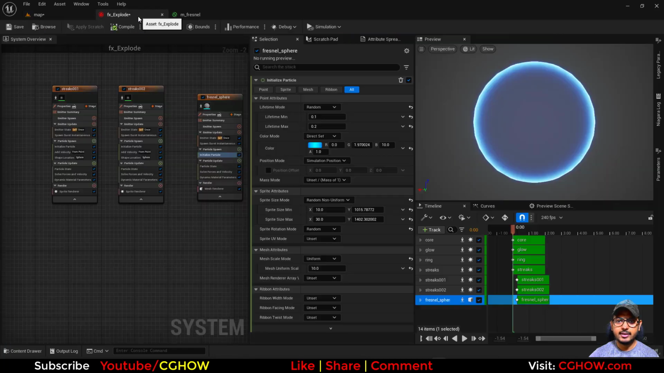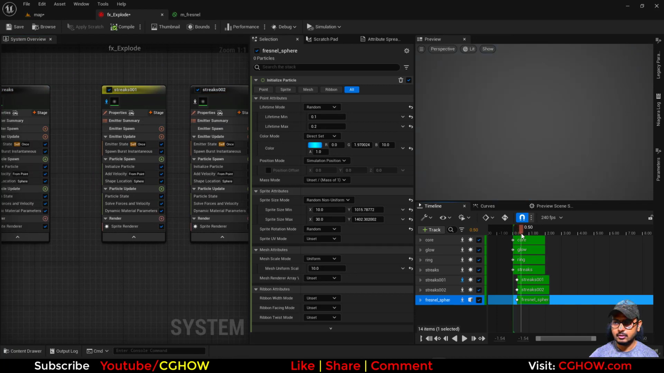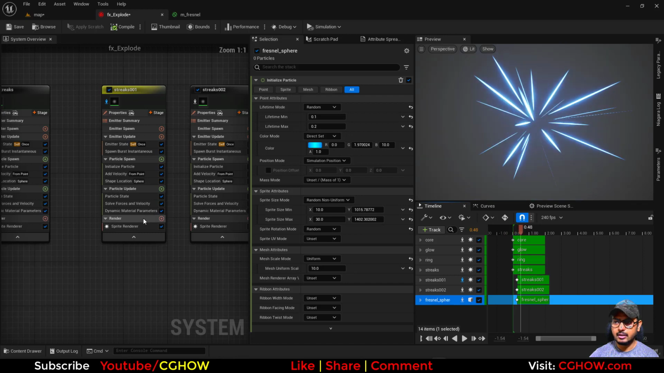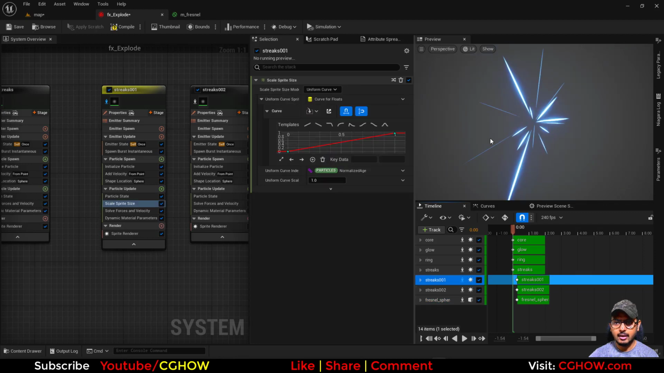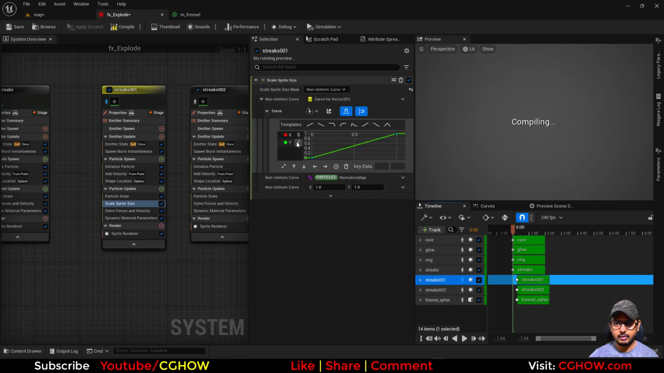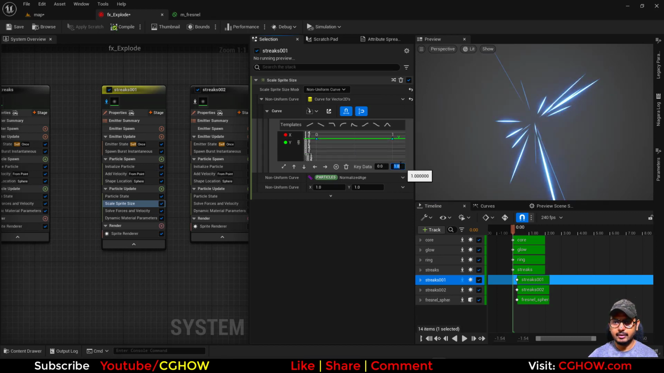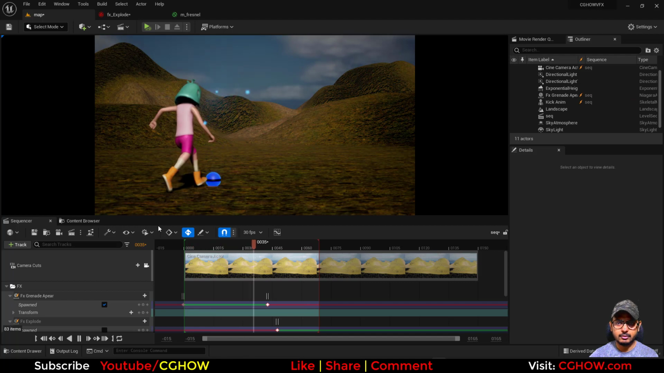But those streaks look weird to me, and these streaks should actually scale down. So I'll take the size of sprite, and I want to scale these down on the x-axis. So we have this uniform curve. I need a non-uniform curve, and on the y the size will remain the same. On the x the size will scale down, but after 0.5. So it will be like this. So now this looks better.